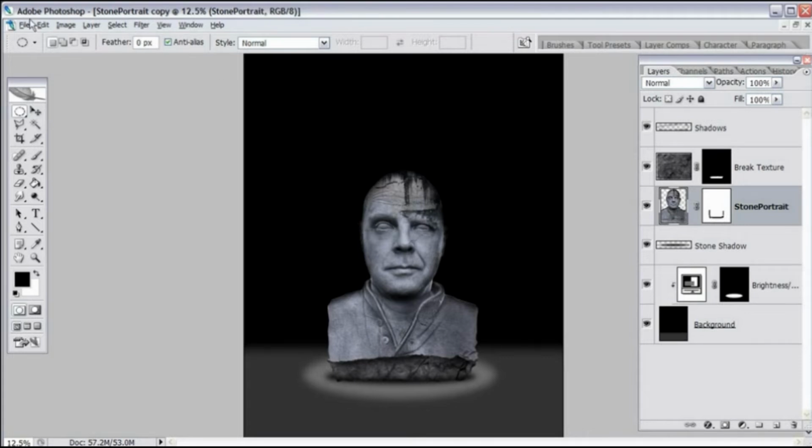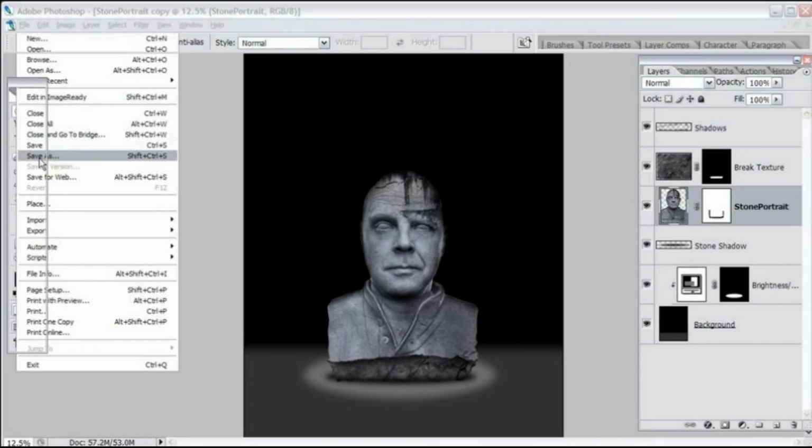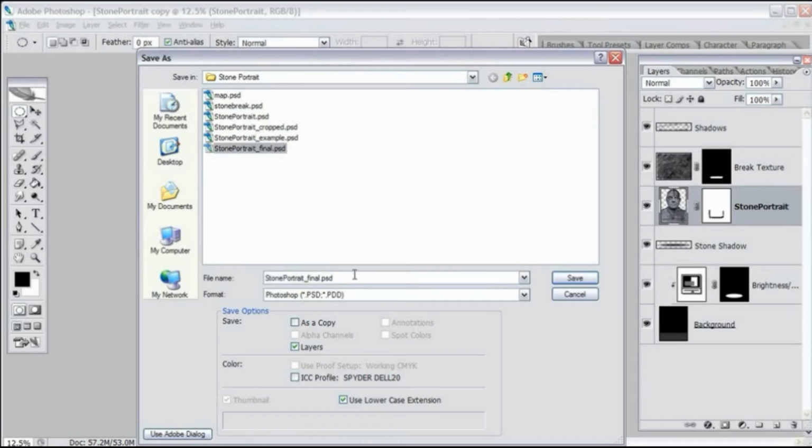And before I go any further, I'm going to save this. And we are going to save it as Stone Portrait Final 2. And I don't know what it'll be on the finals DVD. It might be something else, but it should be Stone Portrait Final. I'm just going to put Final 2. That way I don't erase over my other copy that I have on the hard drive. So I'm just going to go ahead and click on Save.